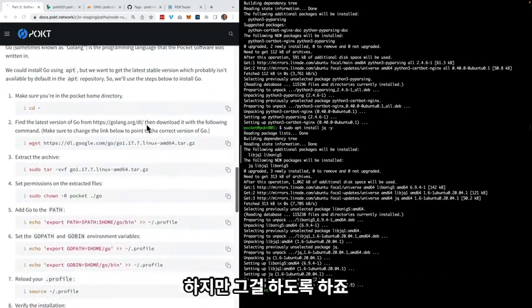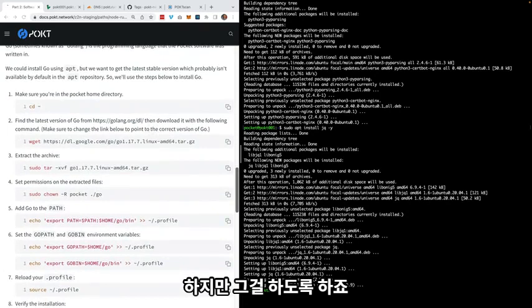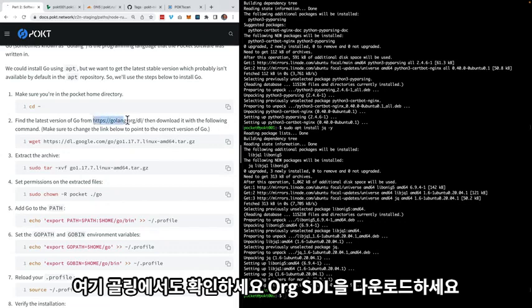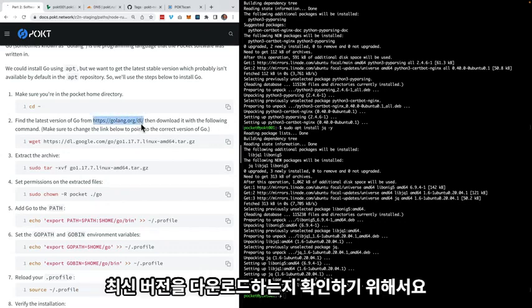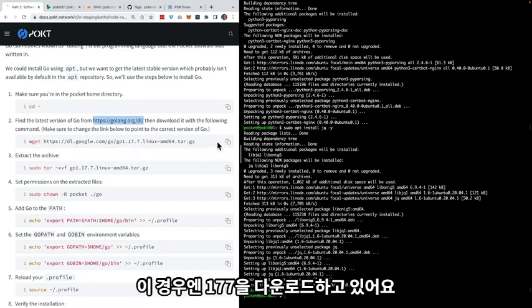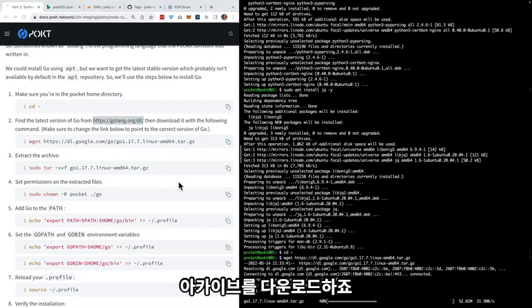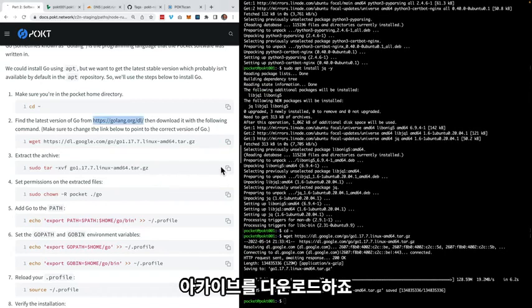So this first step is just to make sure you're in the user's home directory, which we are in this case, but I'll go ahead and do that. And then we're going to get the Golang archive. You want to also check here at golang.org/dl for download to make sure you're downloading the latest version. And in this case, 17.7 is the one we're downloading. So we'll go ahead and download that archive, and then we'll extract the archive after it's done downloading with this next step here.